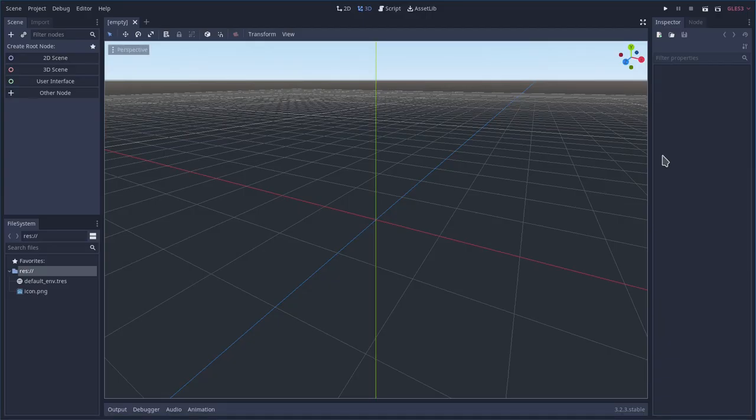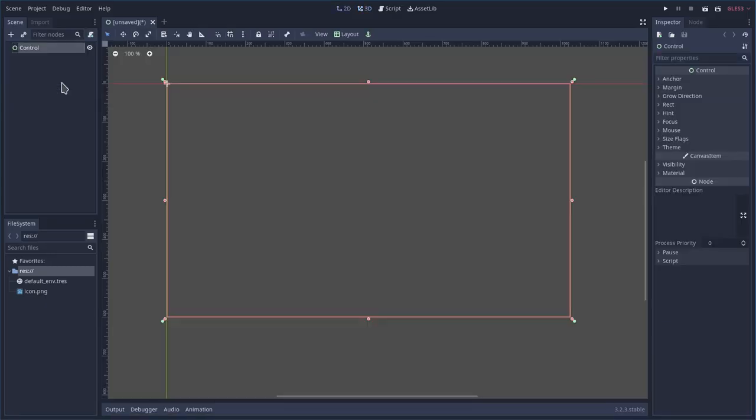We have a new project here. And this new project is going to start off with a user interface, which is a control node. So we're going to click that. I'm going to change this and just call it main window. We can also call it clock. Let's call it clock. It doesn't really matter.